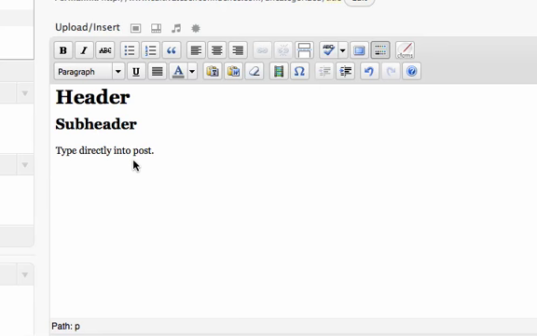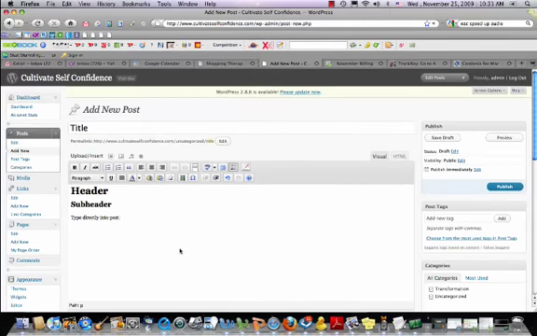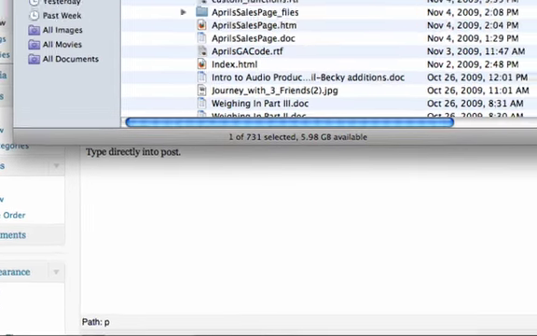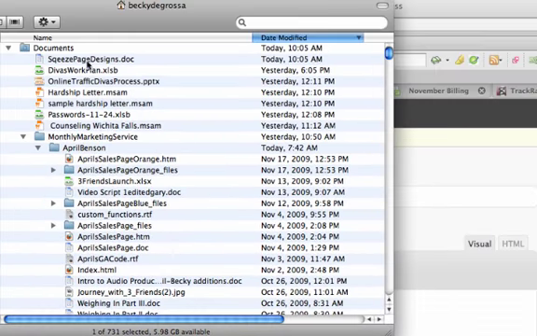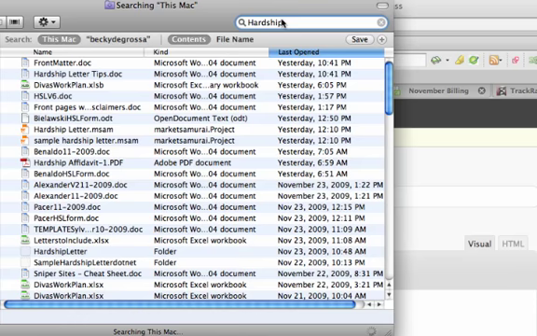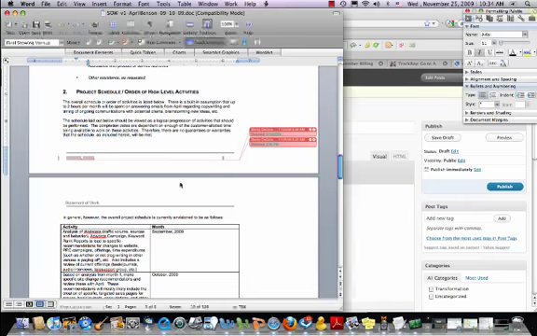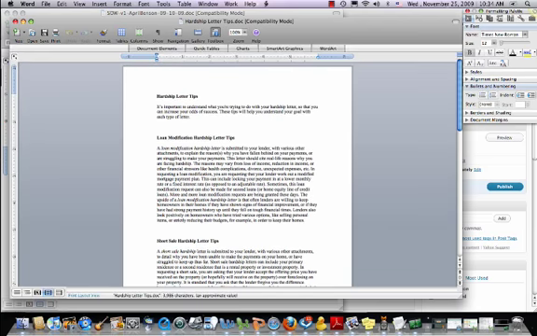However, a lot of times when people are writing articles or blog posts or whatever, they'll actually have something on their drive that they've already created, a Word document. And so in that case, what I want to show you is, I'll just go get one. Let's see, I know someone sent me something yesterday. Here we go. So I'm going to open up this document, hardship letter tips.